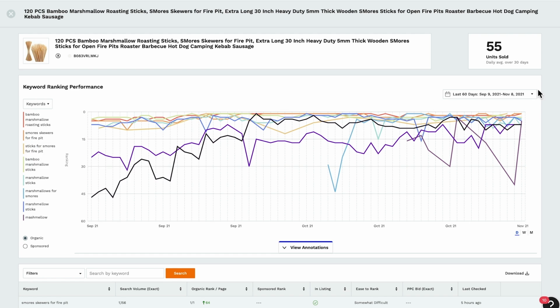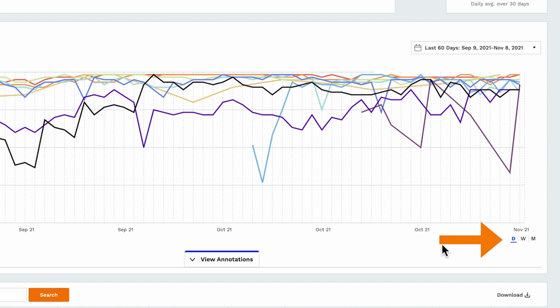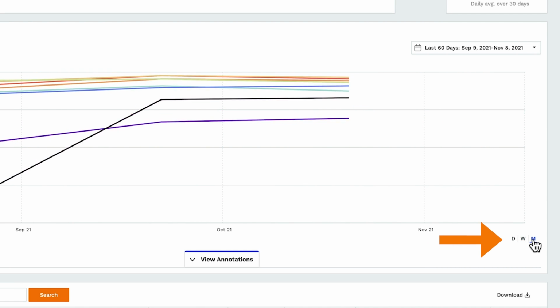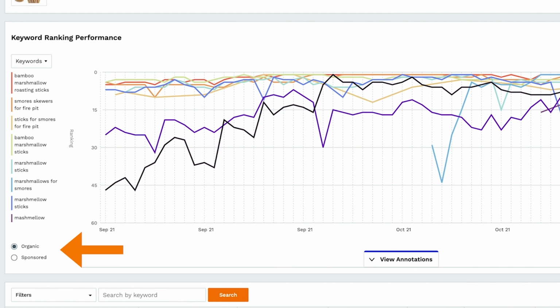Now over here, you can set the date range for the graph going as far back as the last 2 years. Down here, you can choose to see data on a daily, weekly, or even monthly basis. And then over here, you can choose whether you want to see this product's organic or sponsored rank.